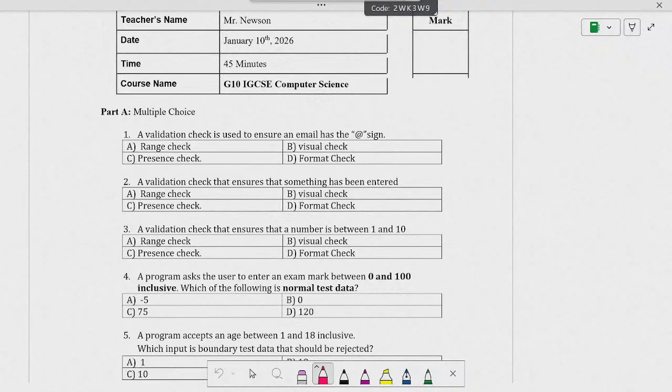Carol, what do you say? A, B, C, or D? We're taking up the answers for our review test. No. It is a format check. So if you have a mistake, please note it. A validation check to ensure something has been entered is C, presence check. Validation check to ensure a number is between 1 and 10.